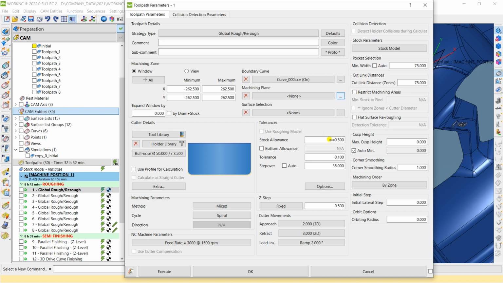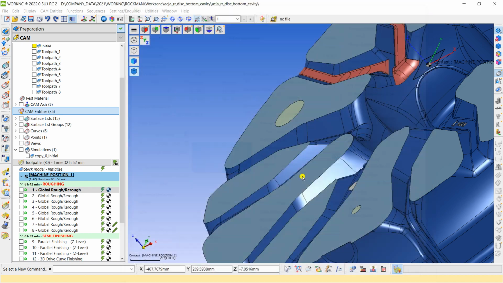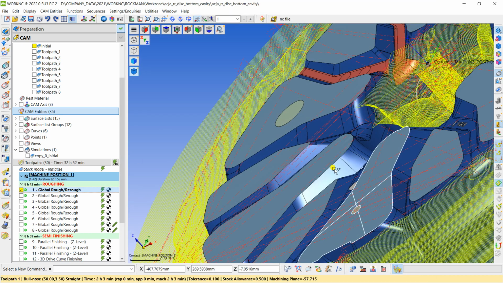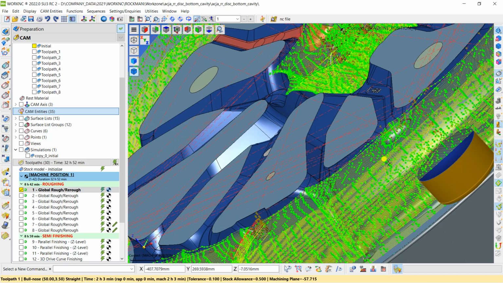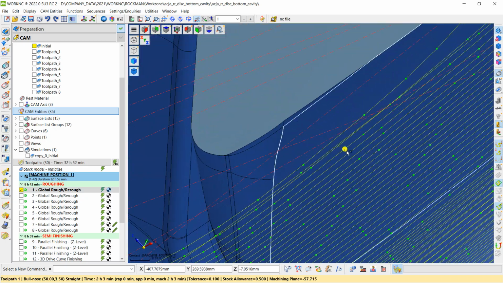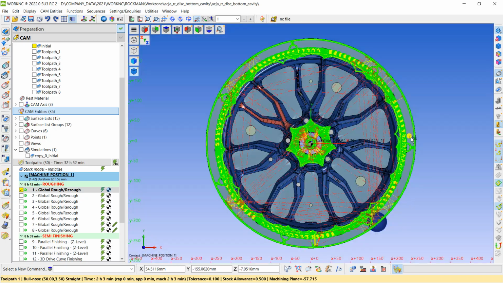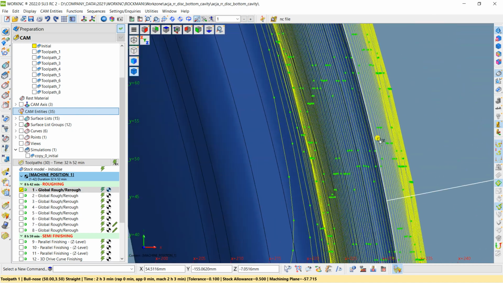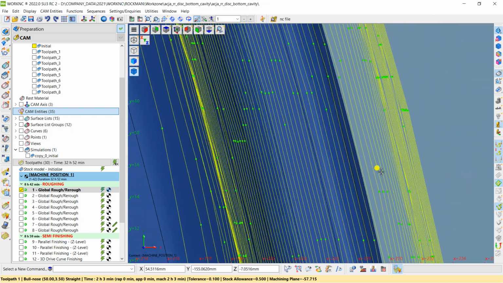After that there is the stock allowance. Stock allowance is for the next tool path, the material which is left by the 50 mm cutter. So what is tolerance? Tolerance is these points, the difference between the paths. This is the tolerance, point to point.